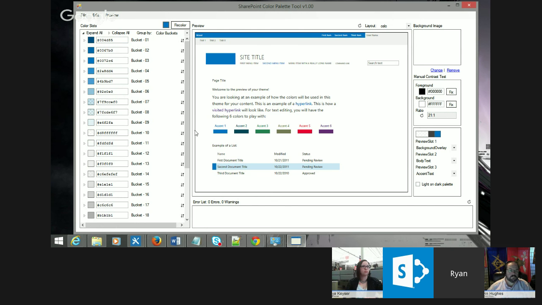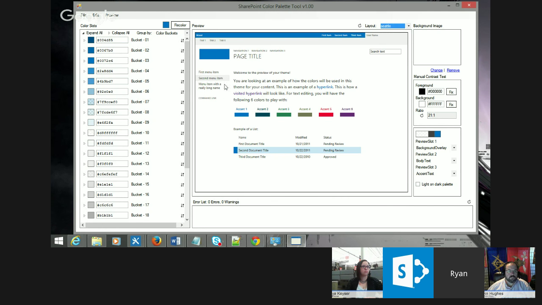It's not really a super intuitive interface at first until you actually start digging around and think, that's a nice little product they put out for free. Right up at the top here, you can change your layout. By default, it brings up the Oslo master page. We can change that to Seattle and see what our color scheme would look like with the Seattle master page, which is the default master page that just about everybody starts out with.